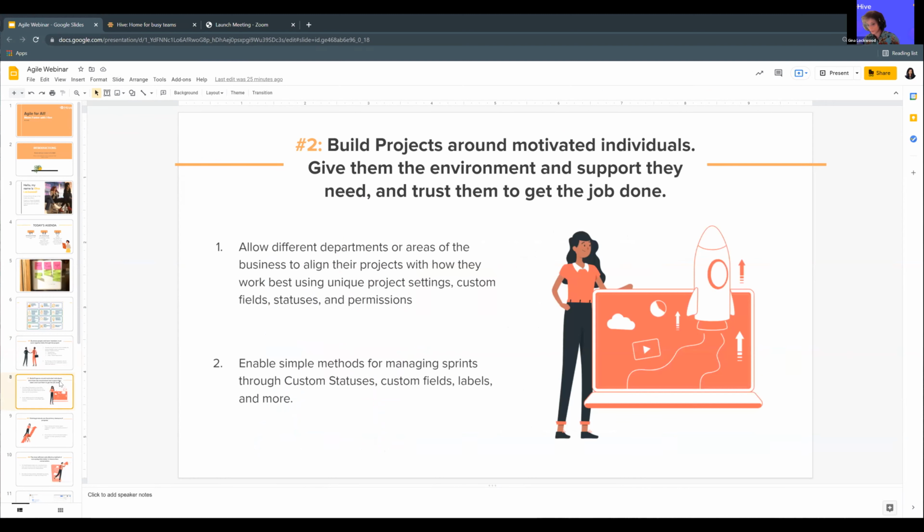Number 2 is building projects around motivated individuals, giving them the environment they need and the support they need to get the job done. So this is one of my favorite, honestly, principles, because each team will have different needs. We have different processes, maybe slightly different environments, different deliverables, different things that we're creating or producing.